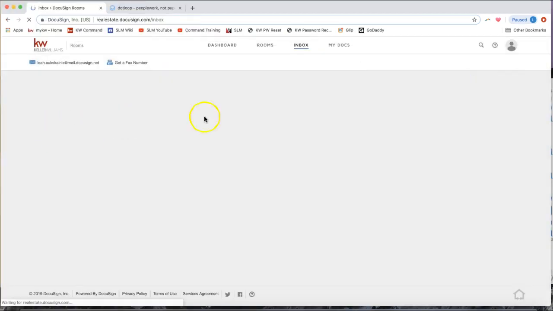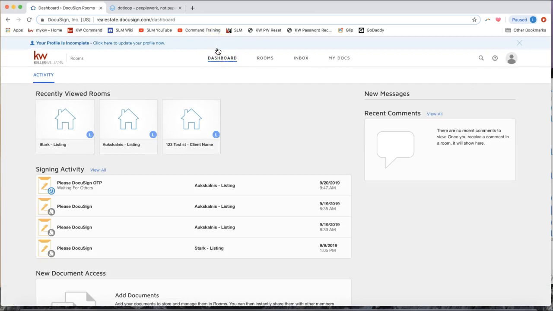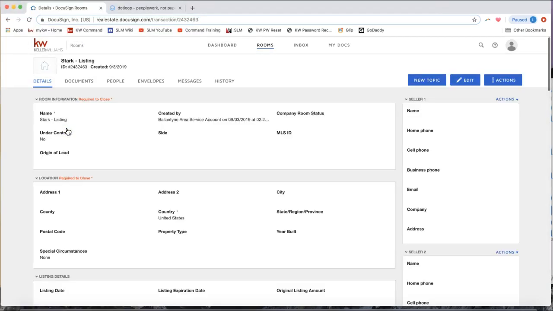You'll then see it moves all of those forms from your inbox, which I personally like, so that you can keep doing this process and you can easily see the new documents that come in. But to get back to all of your rooms, you can go ahead and click on dashboard on the very top menu. That will show you any active rooms that you have going on here. And I can go ahead and click on the room that I just moved those documents to.